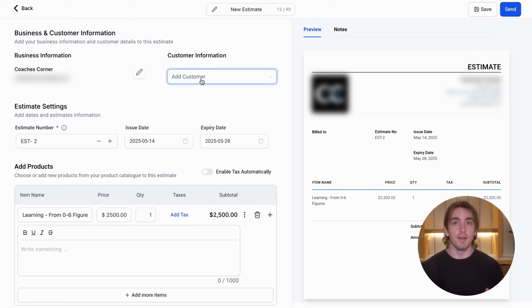A great way to do this would be with an automation. Just keep that in mind. That would be a great business use case to add customers to the client portal with estimates so they can view their estimates live on desktop and mobile.